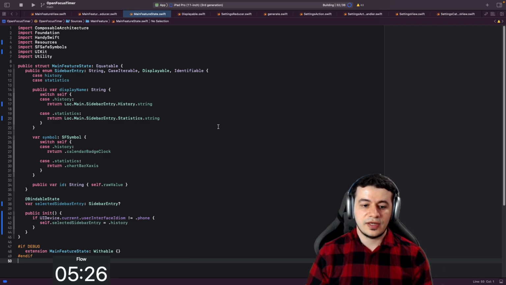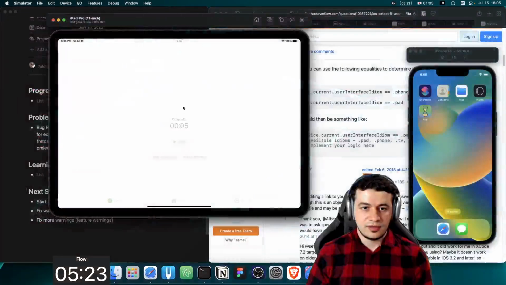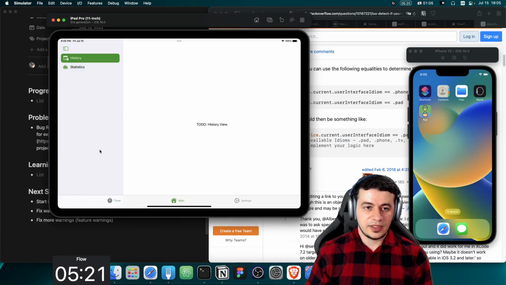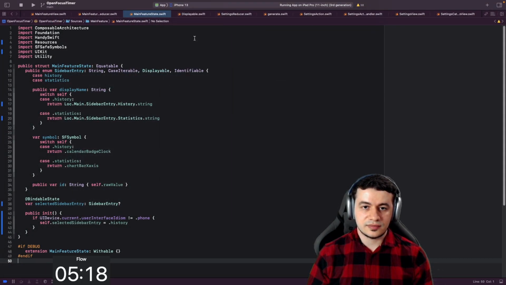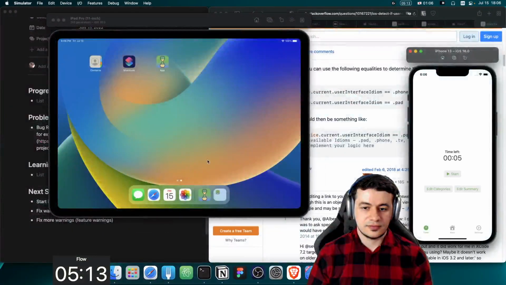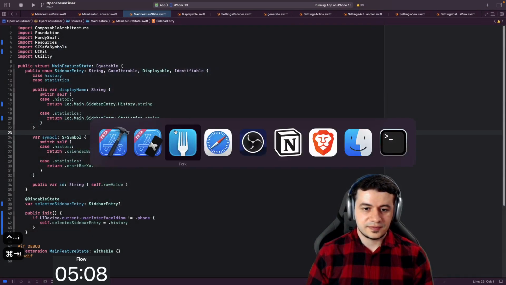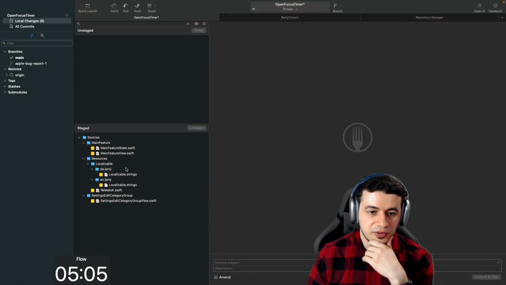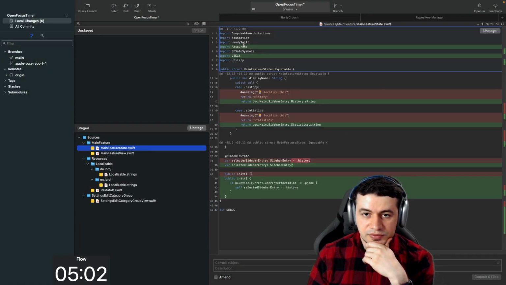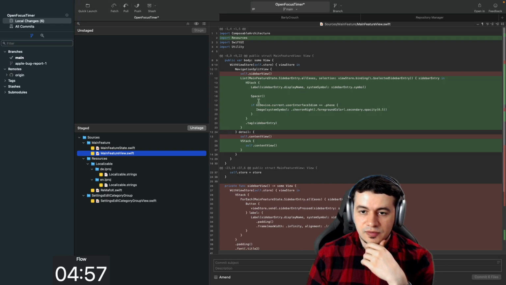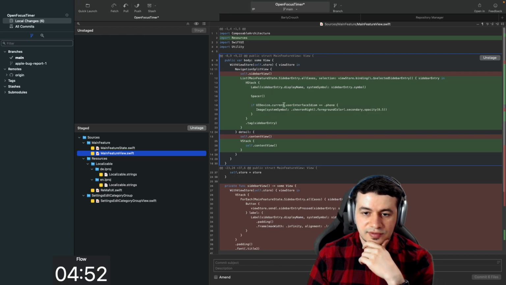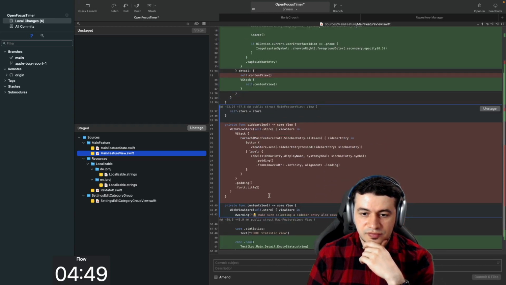Now on iPad, we should have history pre-selected. And we do. And on iPhone, we should not have anything selected. So we can dive into it. Exactly as expected. Nice. Let's go back. Let's check our changes again. So in the state we are adding, we're localizing this, we're setting these things. In main feature view, we have streamlined the sidebar to just these lines of code. And the content view we still have to implement.